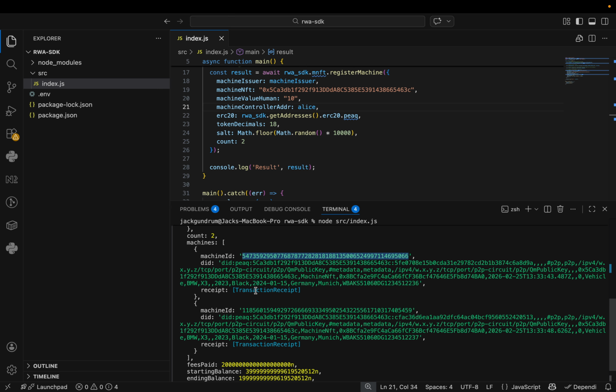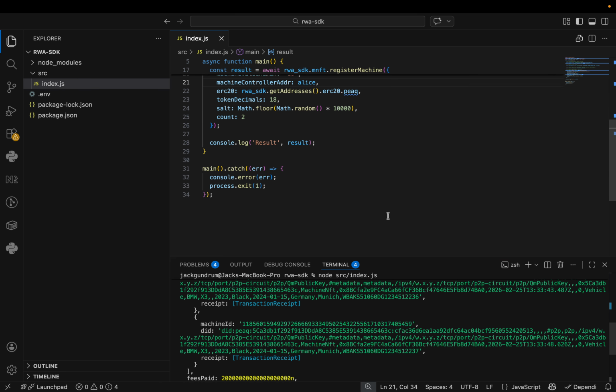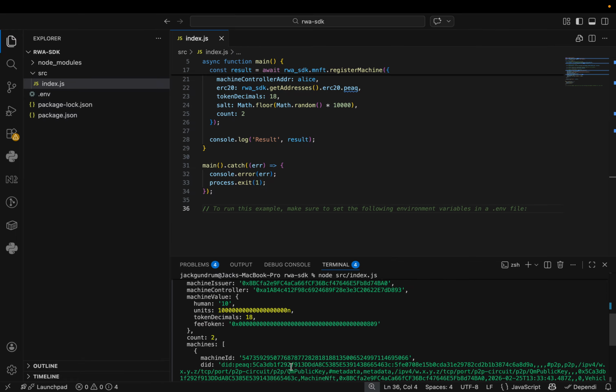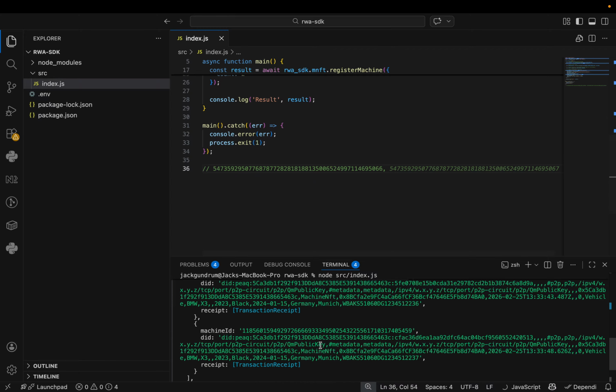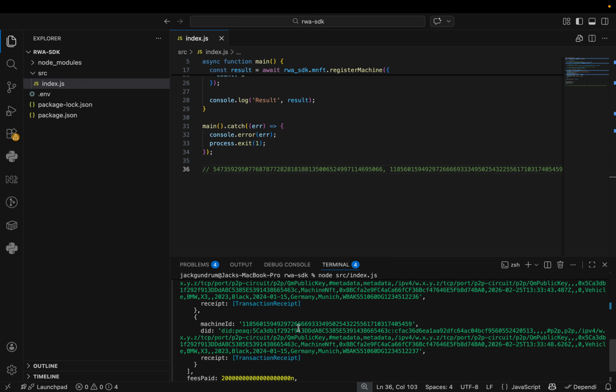And then if you want, you can go in and actually see the receipt. But for now, what we really want is we really want to save those machine IDs because we will need them later. So got that one and got that one. Okay, cool. And then also in the background, we created a DID document for the different machines too.